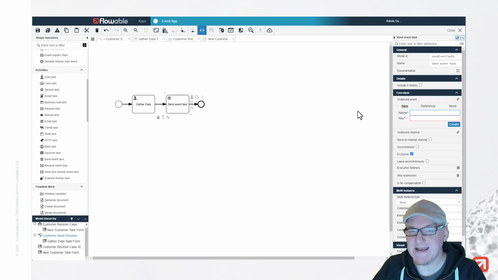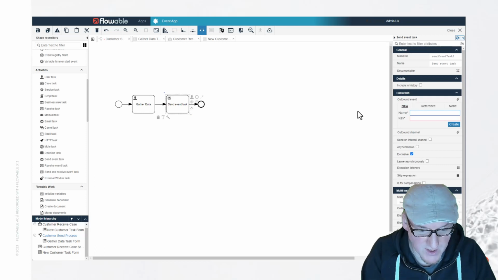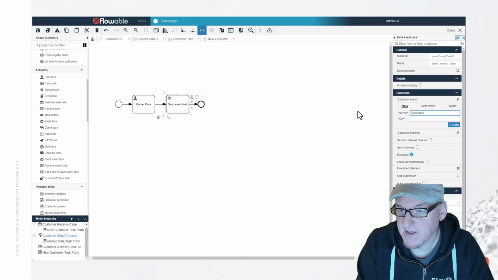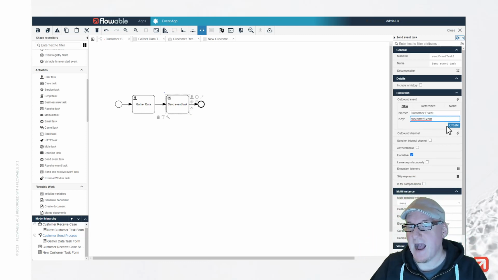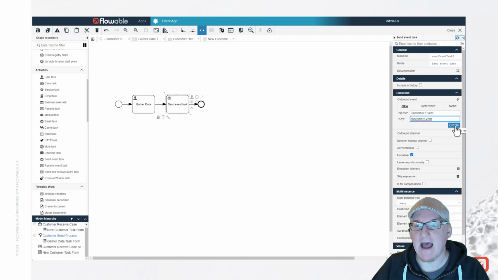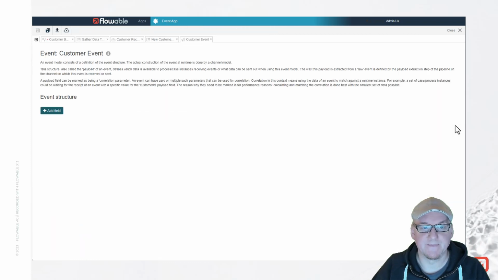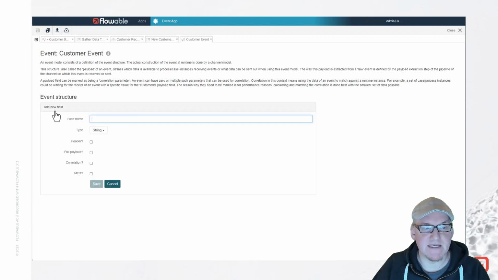I'm going to create that now, and it's going to be our customer event. We call it like this. I'm going to create that, and we can then check how that looks like. So we basically directly came into the event model for that event, and here we're now able to define how our event looks like. So what's the payload of that event? What's the data that is in there? So let's add some fields here.